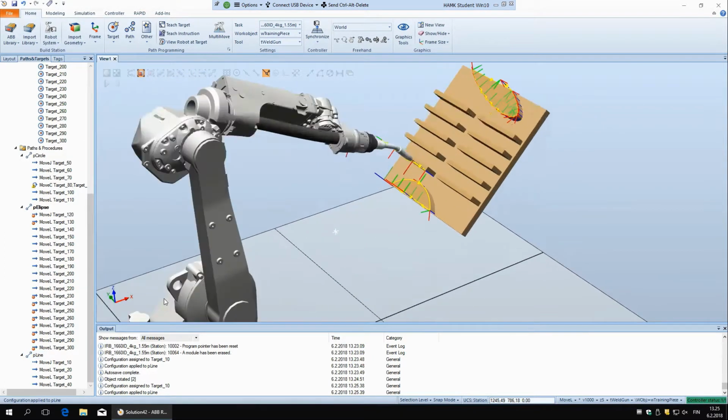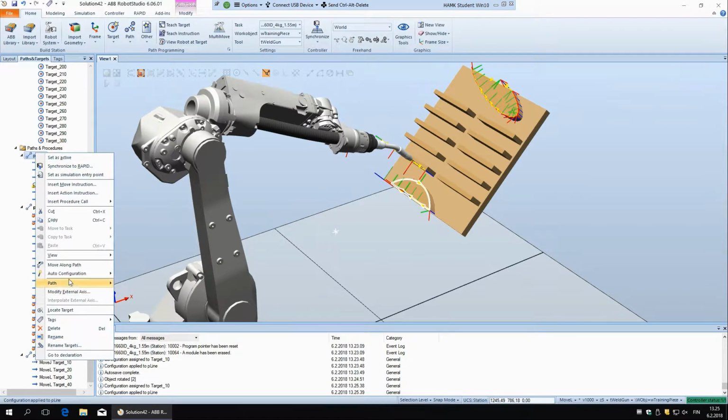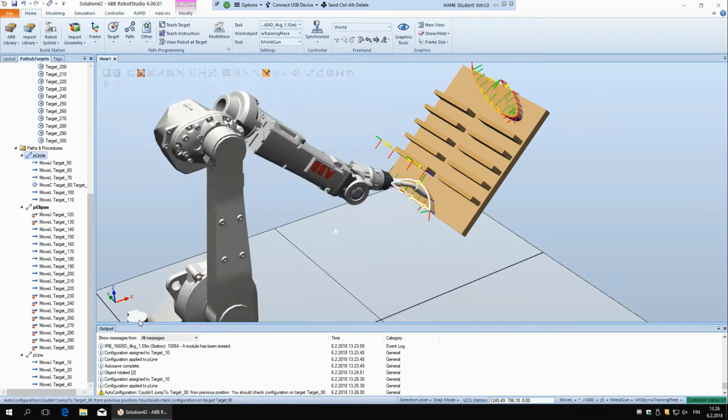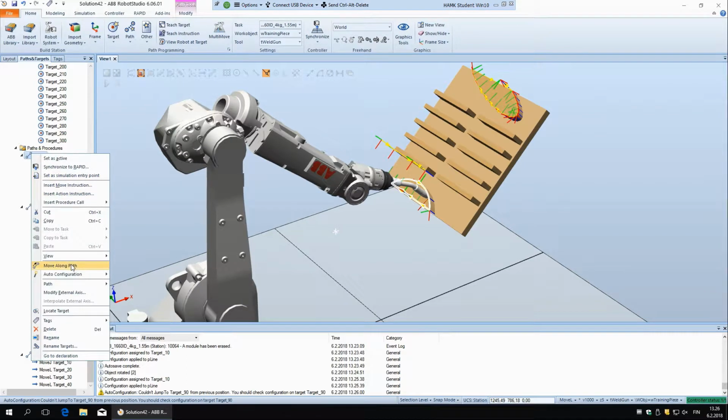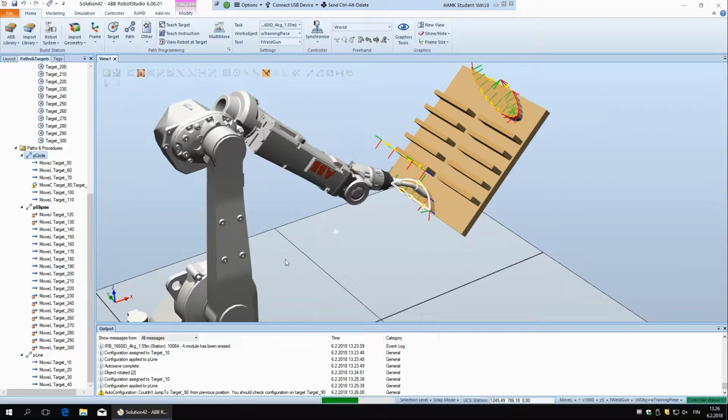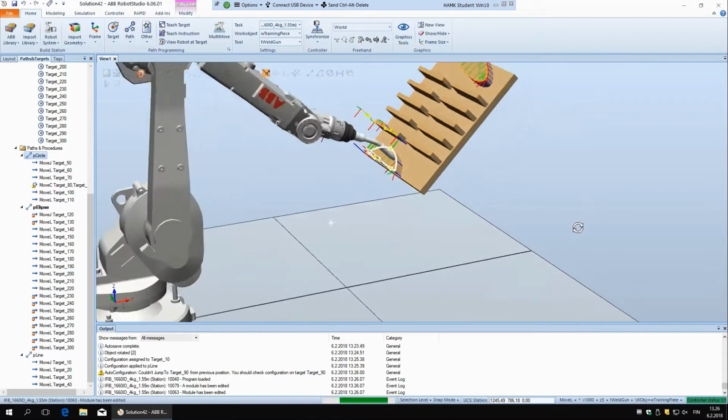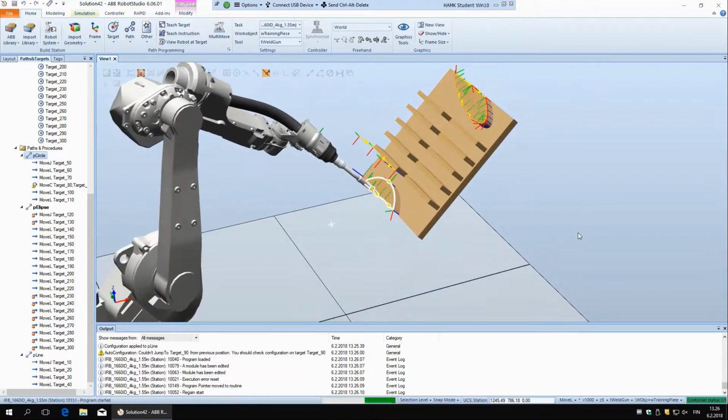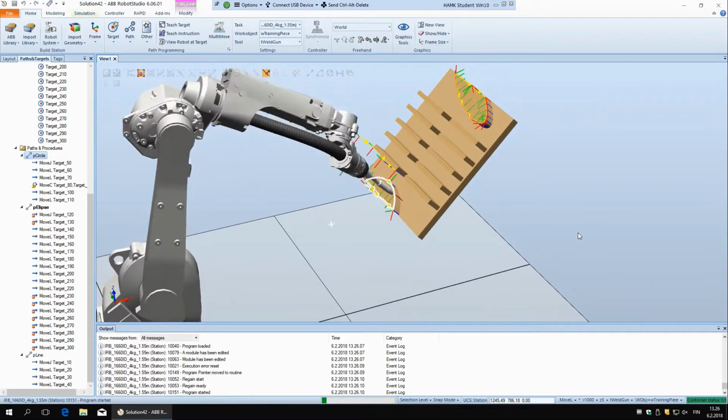And now next, let's go to circle. I'm leaving the hard one for the end. So let's run auto configuration on the circle. Okay, it runs. Move along path. Now it's going to go a bit slower so we can see what's happening. Auto configuration always goes really fast.